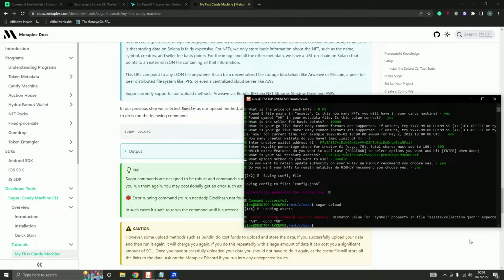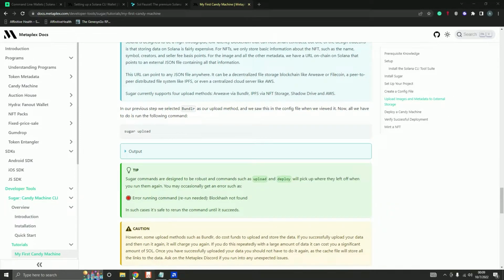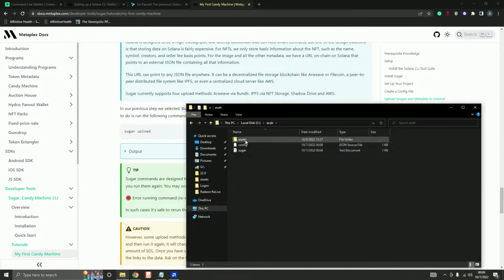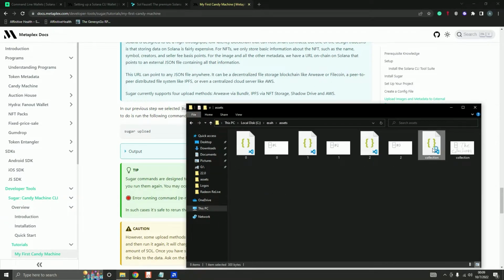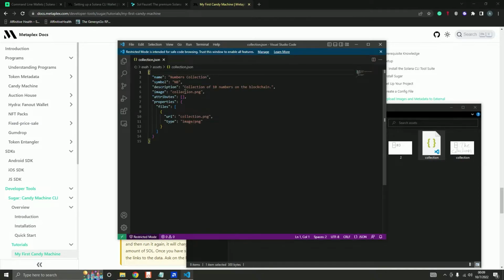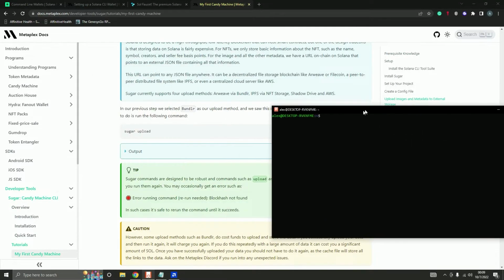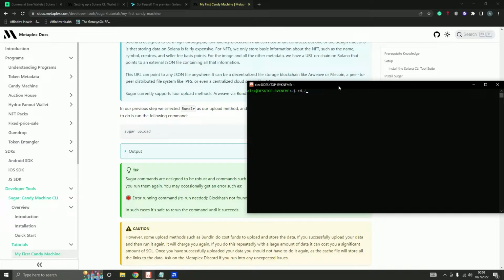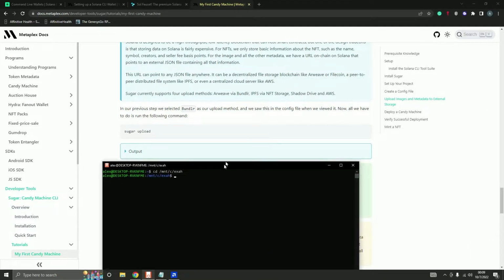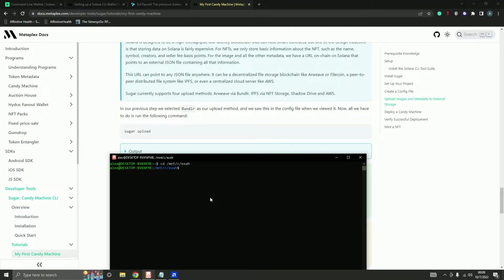Here I ran into an error because I did not establish AH as a symbol for all my JSON files. So now what I'm going to do is fix that problem by switching the symbol from NB to AH. Now I'm going to change directory into my project folder, cd /mnt/c/xa. Now we're going to run the command sugar upload.